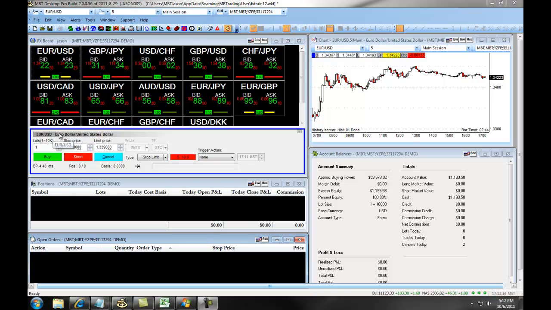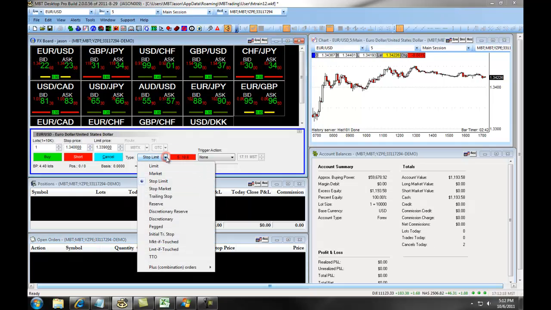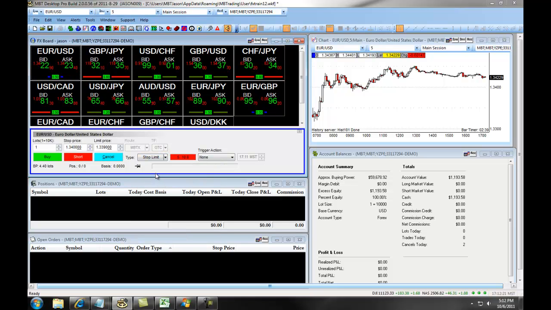On the order entry pane, you will then choose a stop limit order. A stop limit order allows you to enter with a stop and set up a specified fill by limit. Basically, what you're doing is you're giving it a range of pips to enter into the trade.